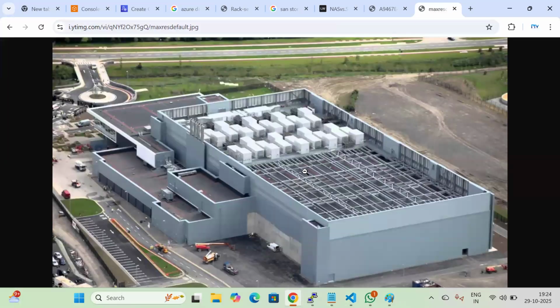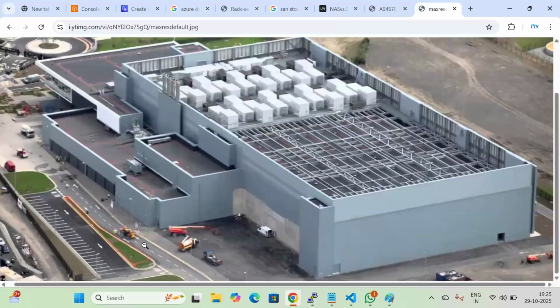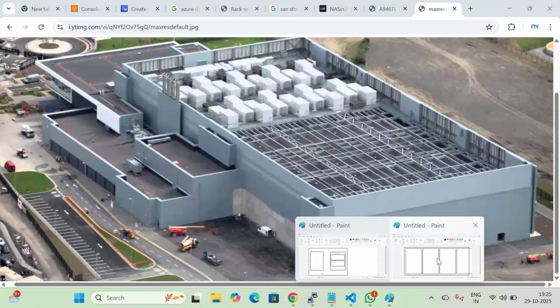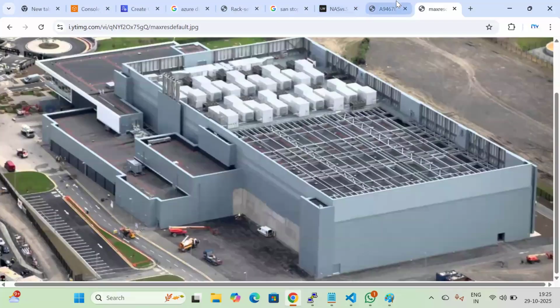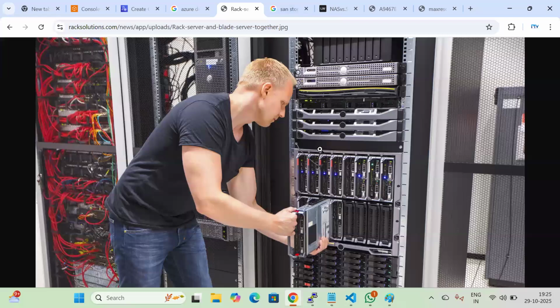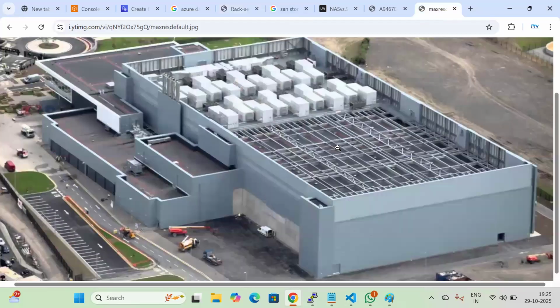Look at that. If you see how trucks look in front of a data center, they are just like small toys. That much big is what a data center is all about. Inside this data center, you will have hundreds of racks available. Like this, whatever you are seeing, the racks here. These type of racks will be available inside this data center.